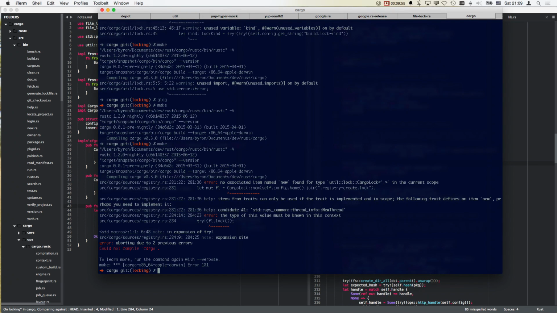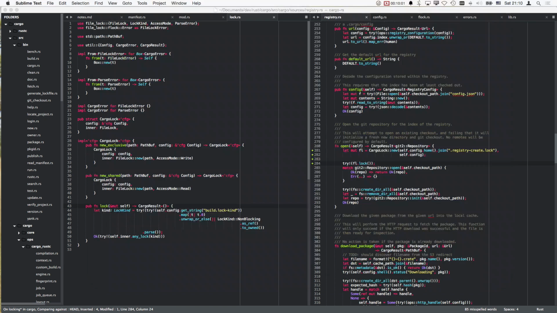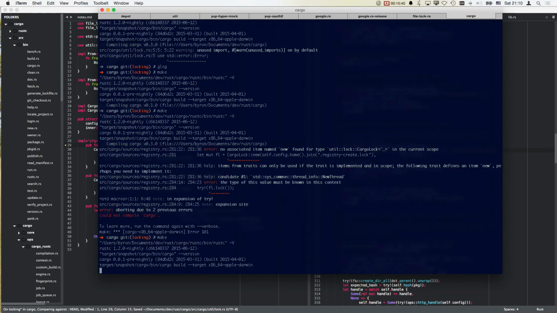Oh, no associated item named new found for type cargo lock in the current scope. What? Oh, new exclusive. Yeah, new exclusive, new shared. Should I make new the default to just be exclusive? Because exclusive is what you want most of the time. Yeah, I think that's what I would prefer. So let's do that. This will be an exclusive lock. So let's try that again.